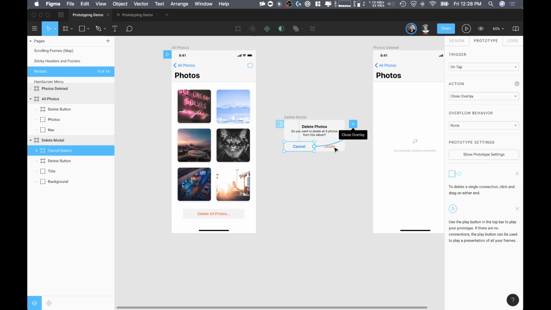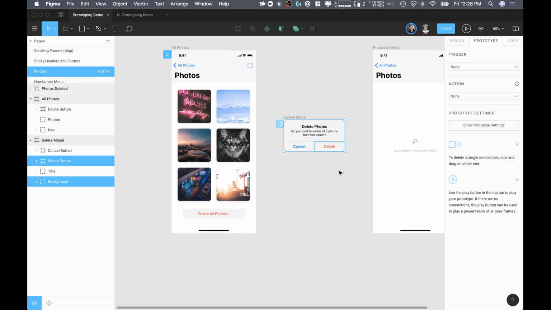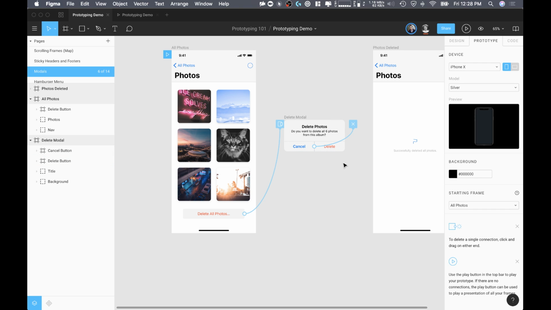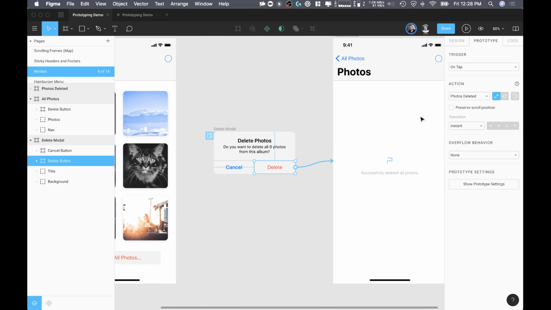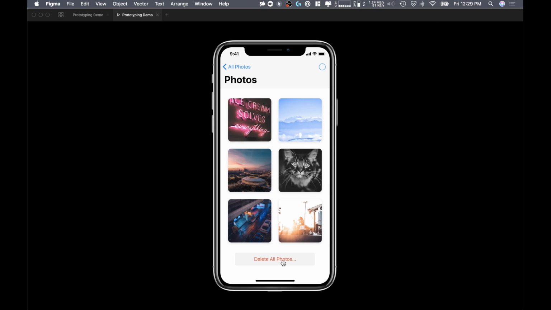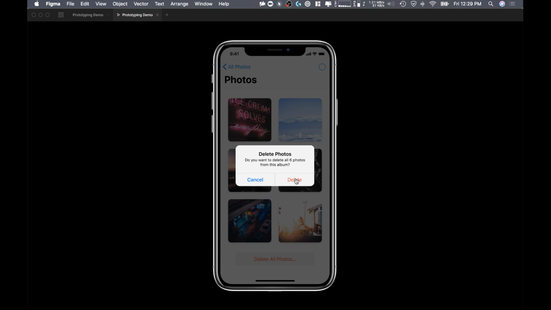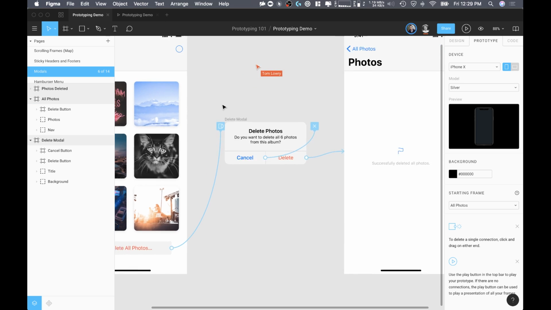Now we just need to connect this delete button. We're going to grab this. Oh, this thing's getting in my way. Zoom in here a bit. There we go. And we're just going to go to this screen here. The transition, I think, is instant. I think that makes the most sense because it's the same screen. It's not presenting like another modal or pushing or anything like that. So this should now work as expected. We go here, delete all photos, we now click delete, and now all the photos are gone. So that's a simple modal.